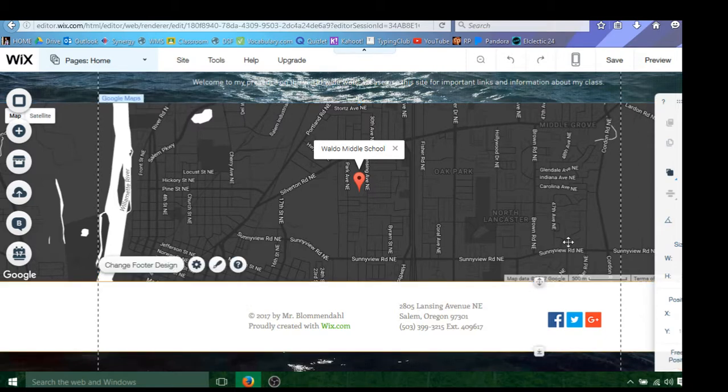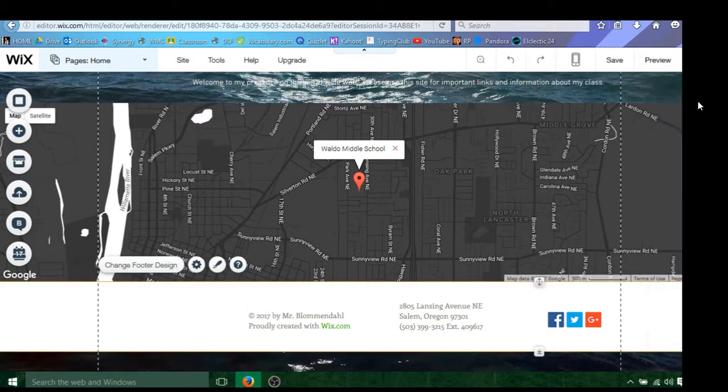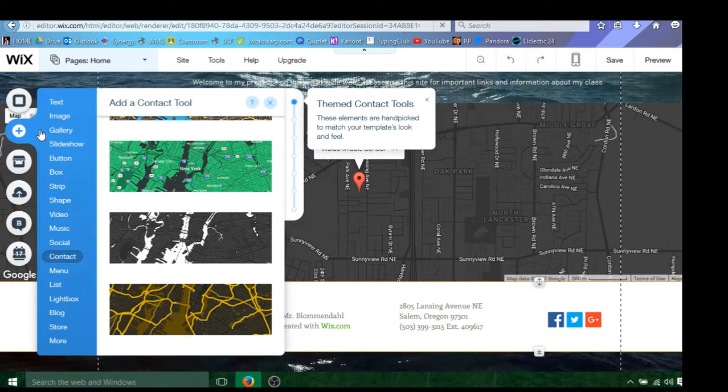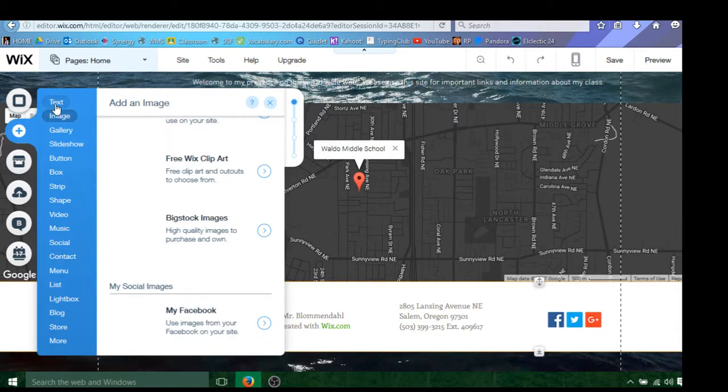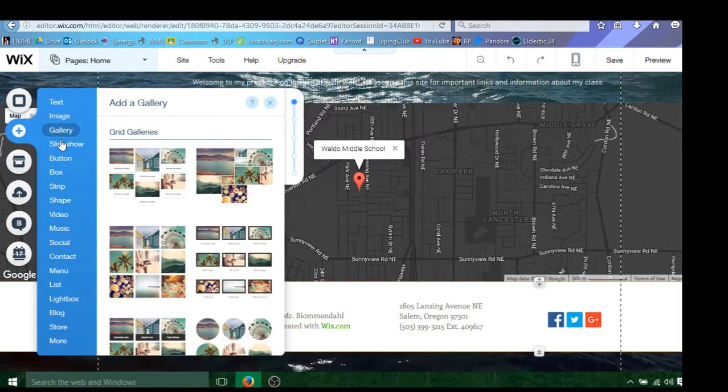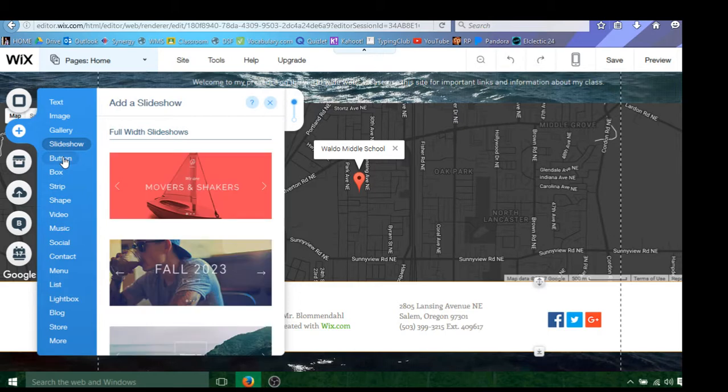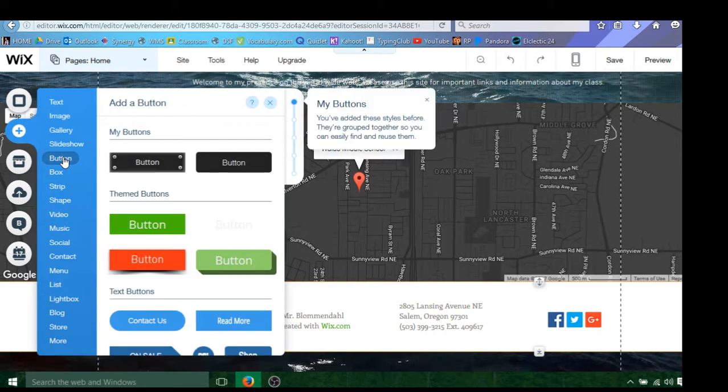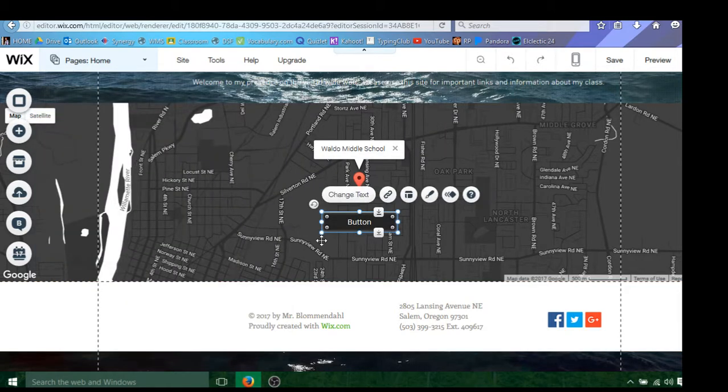All right, so now we also sometimes will want to add buttons. So I'm going to add, see if it allows me, text, image, gallery, slideshow, button. I want to add buttons. I can choose what the buttons look like. It's good to maintain thematic consistency. And see here, it knows what I've already used other places, so it's allowing me to use that here. So we're going to create a button. It's going to put that button right there.